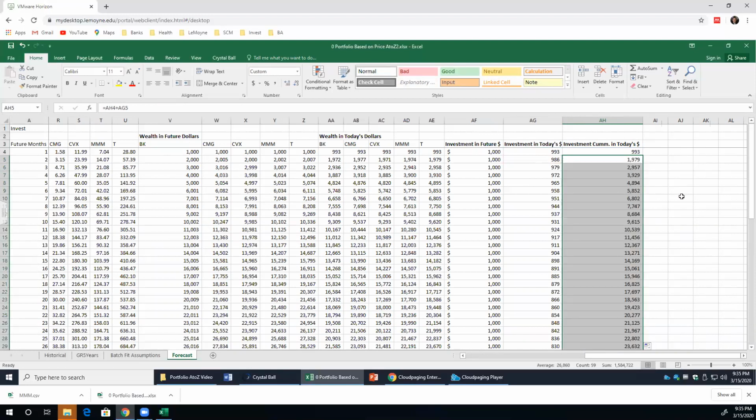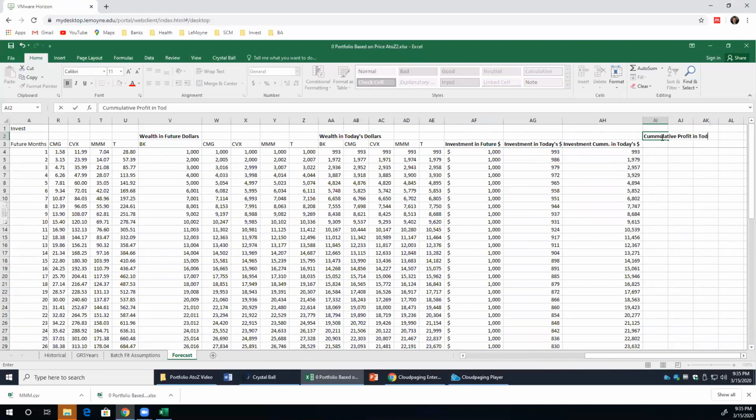Perfect. Now, what I can do is I can calculate my cumulative profit in today's dollars. Cumulative profit in today's dollars. All right. So again, I have 5 companies. Control C, Control V. Didn't work. One more time. Control C, Control V. Perfect.